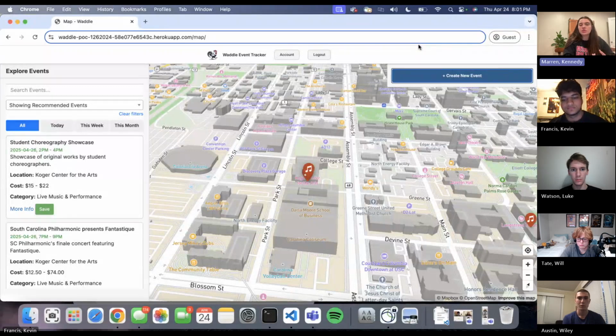So one of the big things we did was we added the interest quiz, which Kevin just walked through, and then also allowing users to create events and upload them on the site for other users to see. We thought this was a really good way to incentivize users to come use our site and interact with it themselves. So I'm going to show you guys what it looks like to create an event.